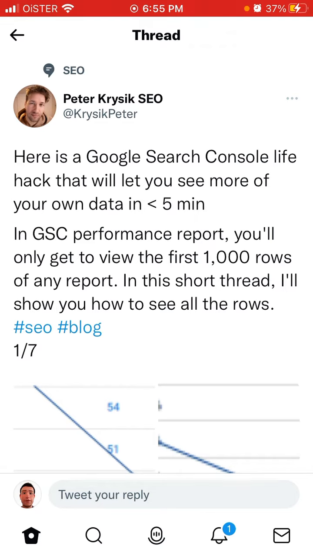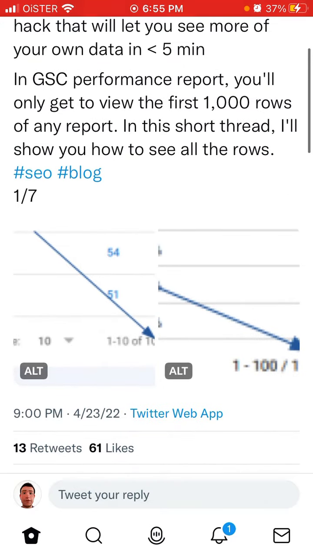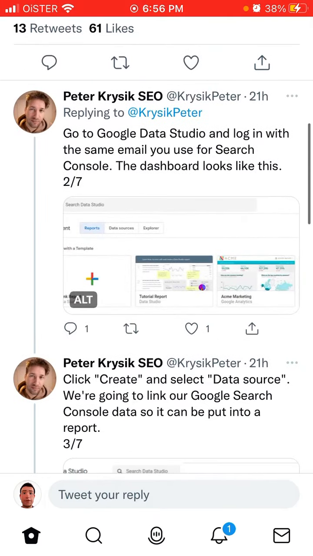projects. So basically in Search Console in Google, you will only get to view the first 1,000 rows of any report. Of course, you can filter them. You can just filter from the lowest point to highest or vice versa, and then you figure out your way. But sometimes it's really annoying. So you can see more than 1,000 rows.